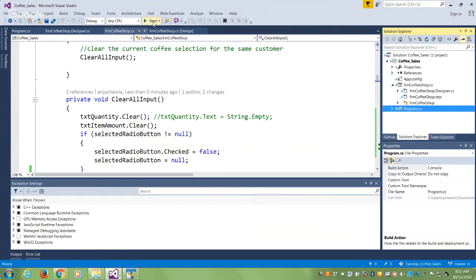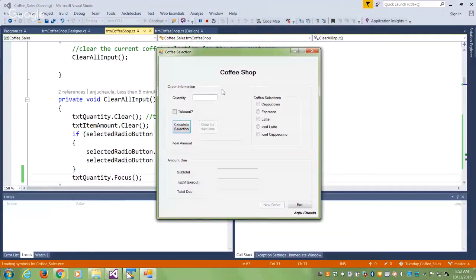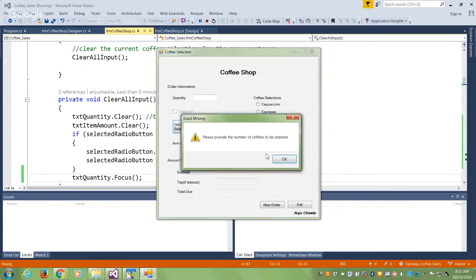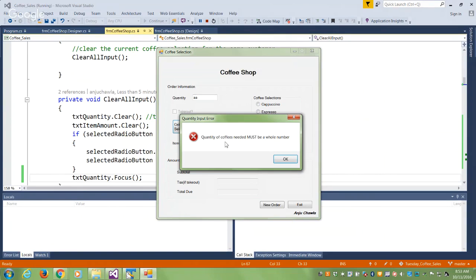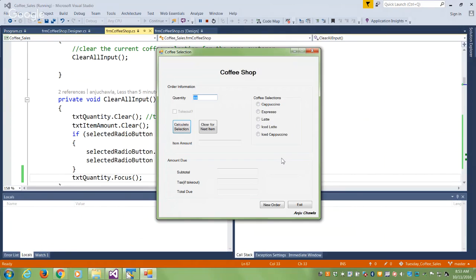Okay, now let's try it and see what happens. If I leave it empty and try to do a calculate selection, this is coming from your outer if. You can remove it, I told you you could. You don't need it. I could put it in my try catch and make it work. If I do something like AA, it says quantity of coffees needed must be a whole number. That's the error now coming from the format exception. Notice that's a select all and focus.